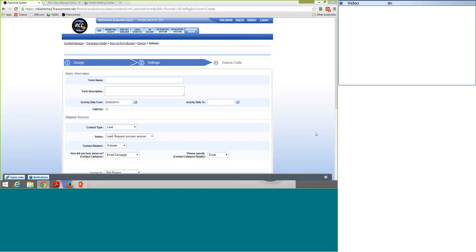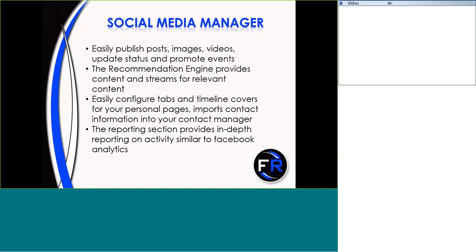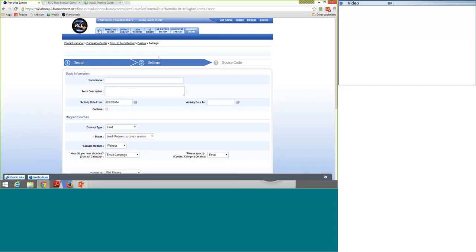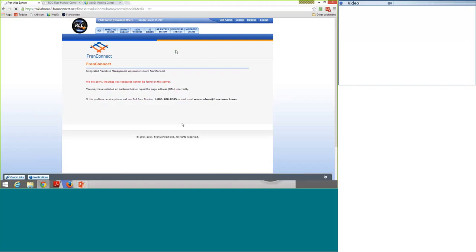Okay, I'm going to move on to the social media. So within the Social Media Manager, you can manage your Facebook page and your Twitter handle. You can easily publish posts, images, videos. We also have what's called the recommendation engine, which is kind of a news feed that will provide content. So if you know that you want to post something but you're not exactly sure what the content should be, we've got that.